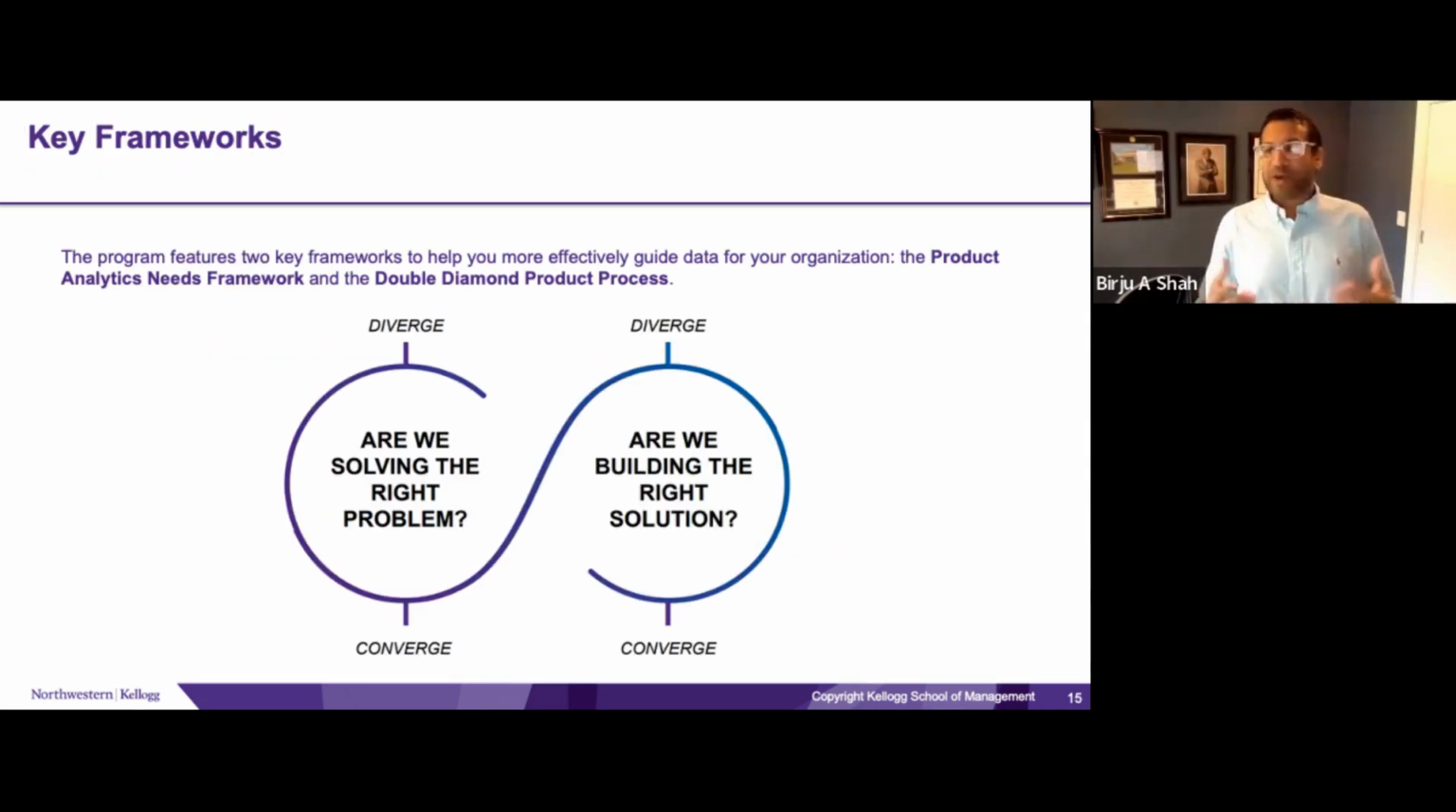And one of the biggest frameworks that we talked about is what we call the double diamond framework. And really what you're asking yourself at the beginning of this product requirements document is, are we solving the right problem?